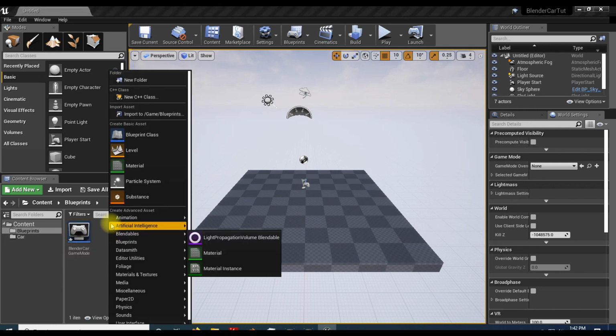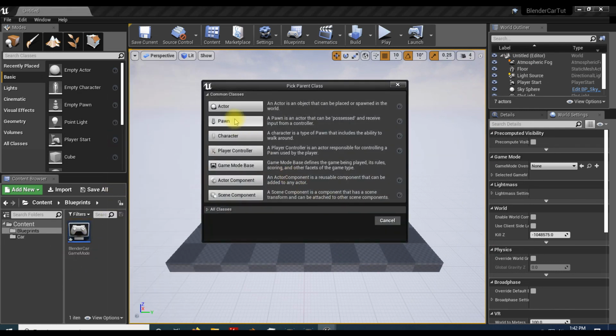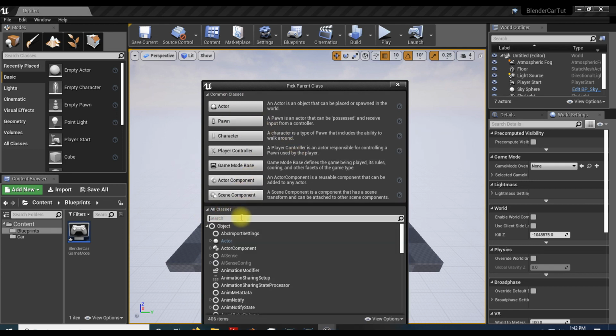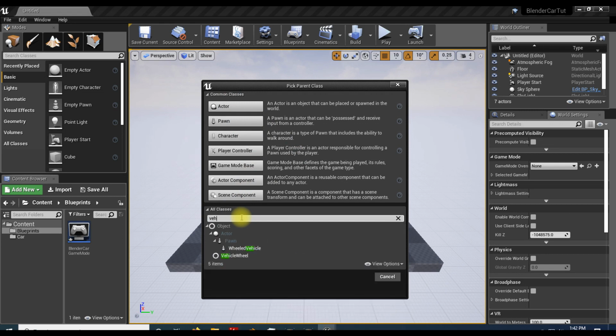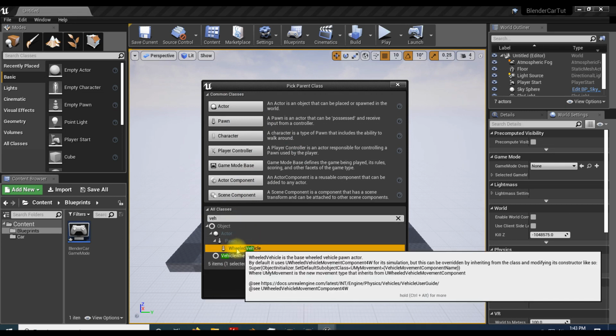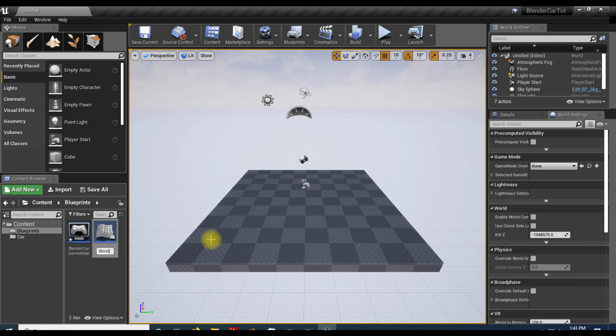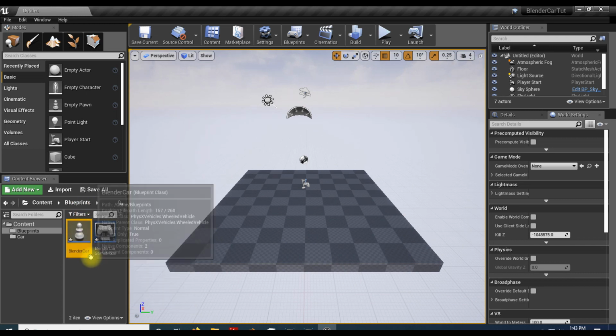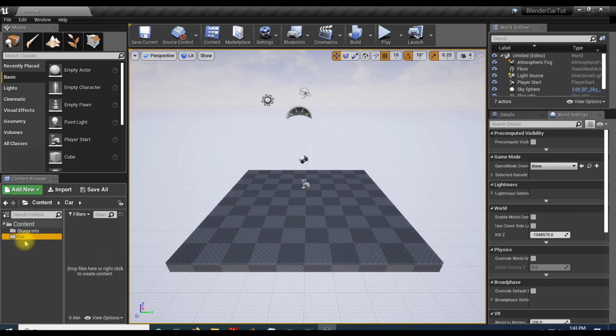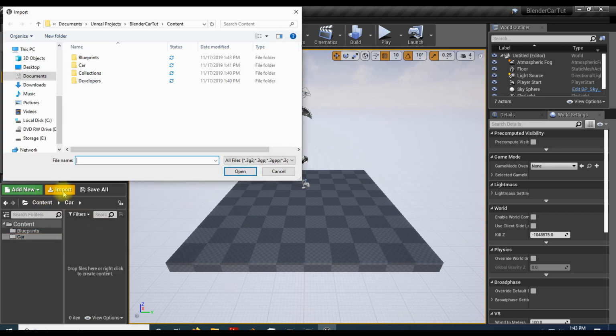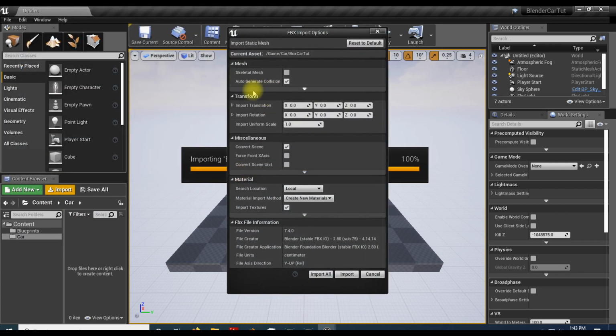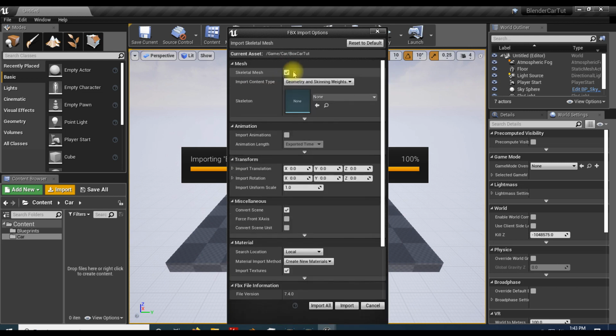Let's add our car. So go ahead and do a blueprint. So blueprint class. Let's get all classes, and we'll do vehicle. We're looking for wheeled vehicle. I'll call this Blender car. Now I need to get my car. So I'll go to my little car tab, import, and I'll grab my car, open. And from here, it's pretty much the same procedure as what we did in Maya. So we're just going to make sure we check skeletal mesh, hit import.